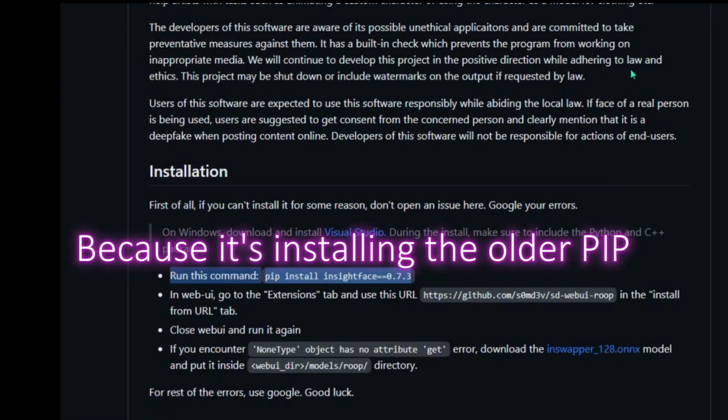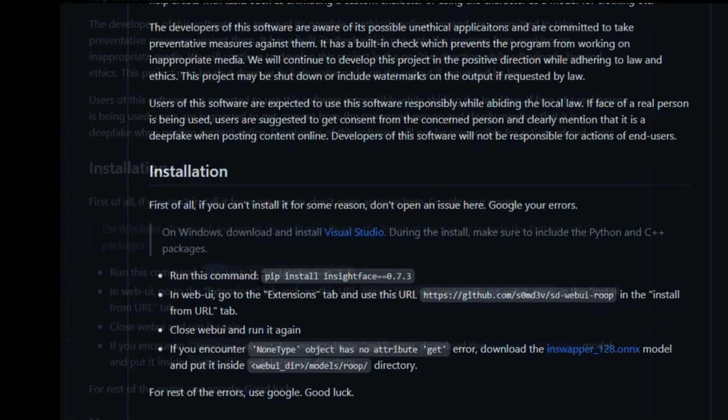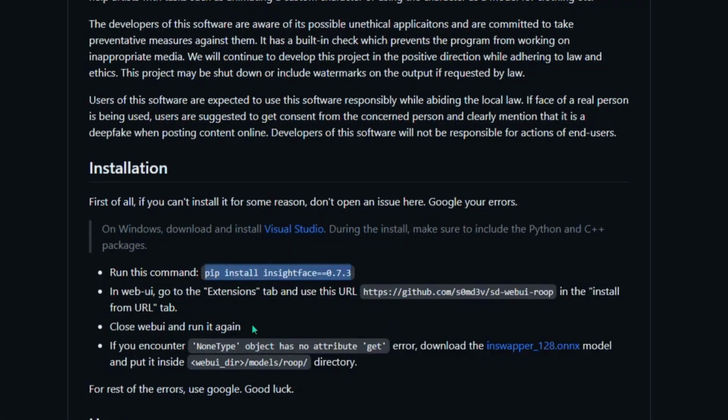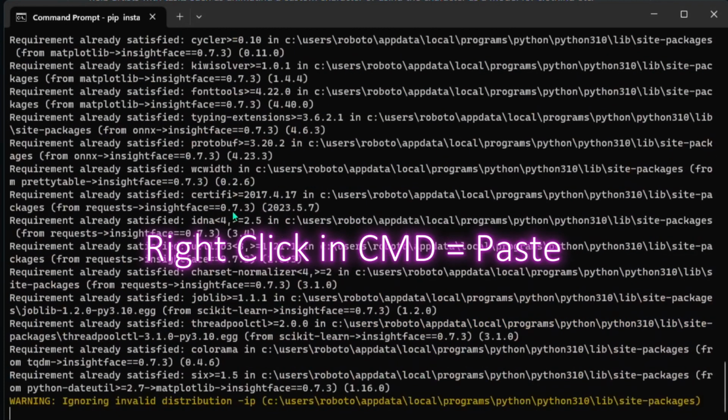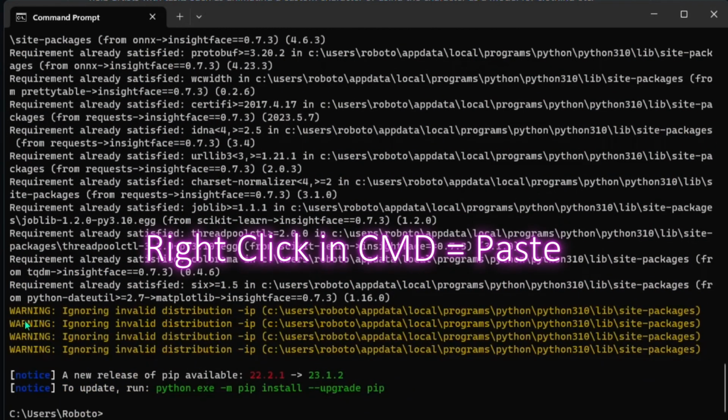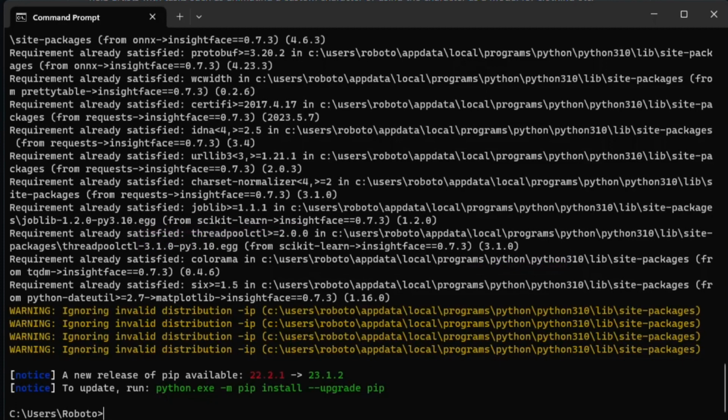After you've done all that, go ahead and grab the command again, the pip install, just highlight it, then right click and copy on it. Then go back to your command prompt, right click in there and press enter, and you should be able to install it now. Now, if you already had this installed, you'll get some yellow text. Now you should hopefully be good to go.